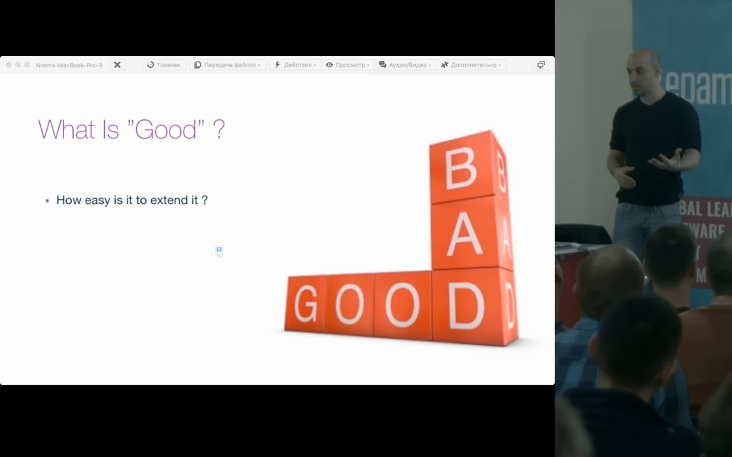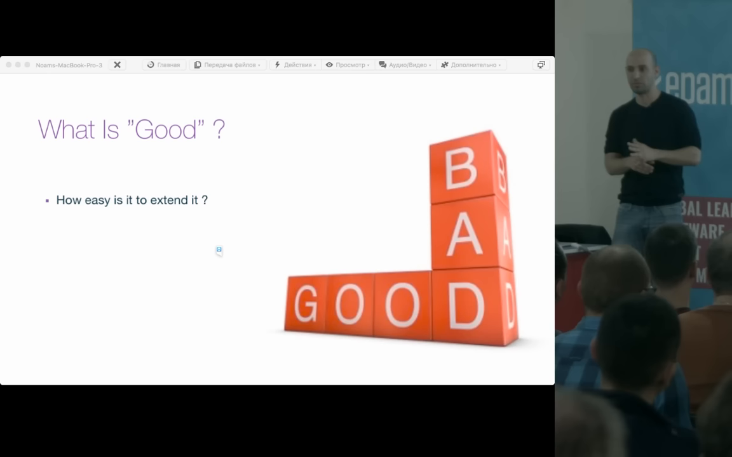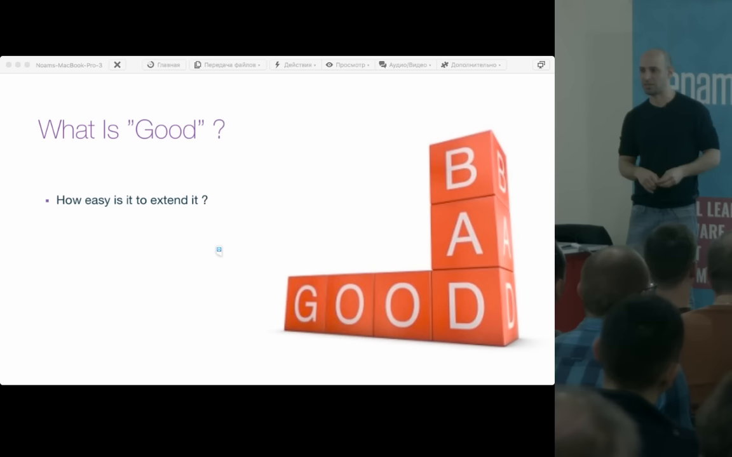Like, how easy is it to extend stuff? I want to add a new feature to the system. I want to introduce it. Will it take me 1 day or a week or a month or a year? And if it's very easy to keep extending the system and adding more and more features, then the design is good. It's good for us.